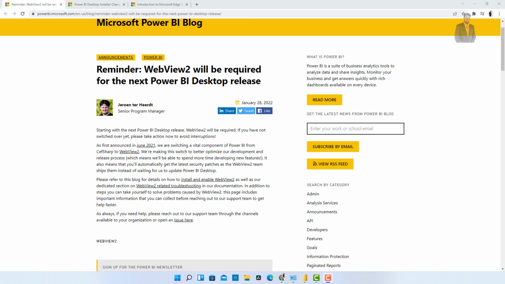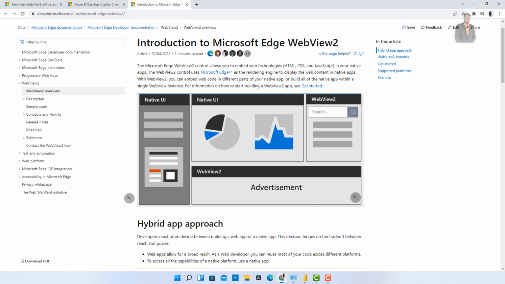Now the question arises in your mind: what is WebView2 and why has Microsoft changed the release plan with WebView2? Let me give you a brief introduction to Microsoft Edge WebView2. The Microsoft Edge WebView2 control allows you to embed web technologies in your native applications. The WebView2 control uses Microsoft Edge as a rendering engine to display web content in native apps. With WebView2, we can embed web code in different parts of our native app or build the whole native app within a single WebView instance.